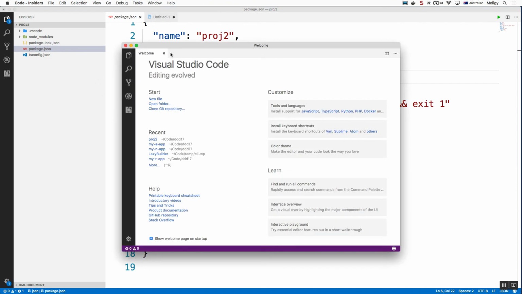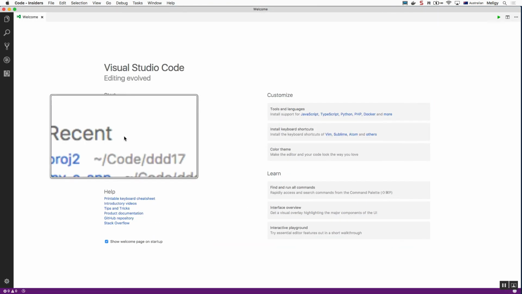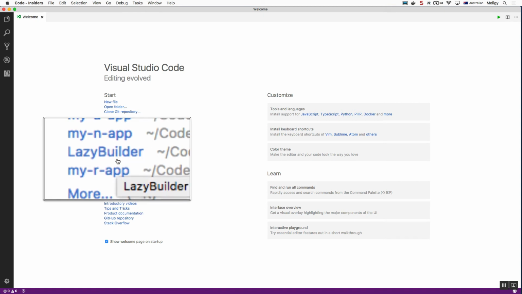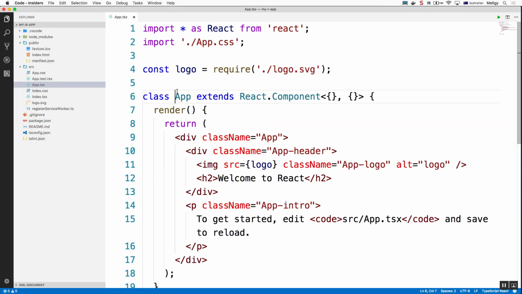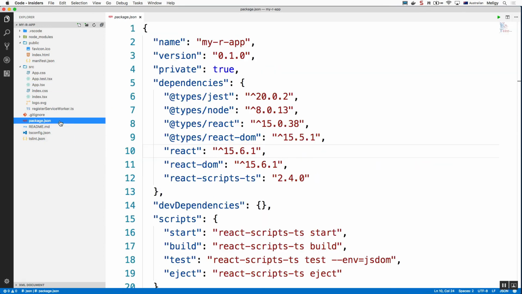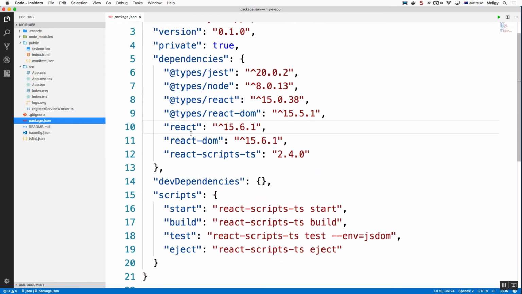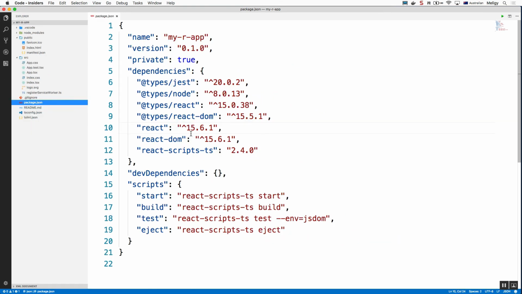let's go open a new one. I know I have something. My React app. You get all that you would expect. You get the nice small package.json file with not much to expect.